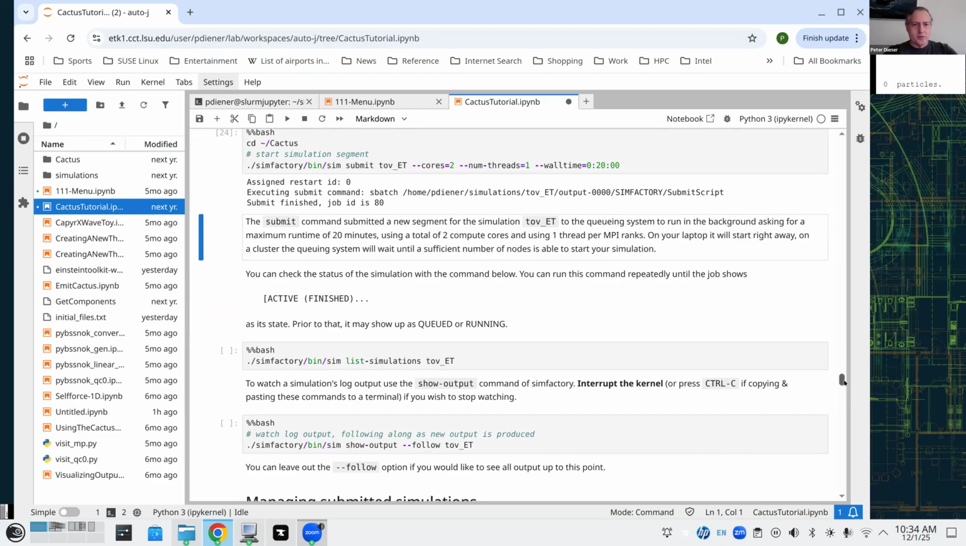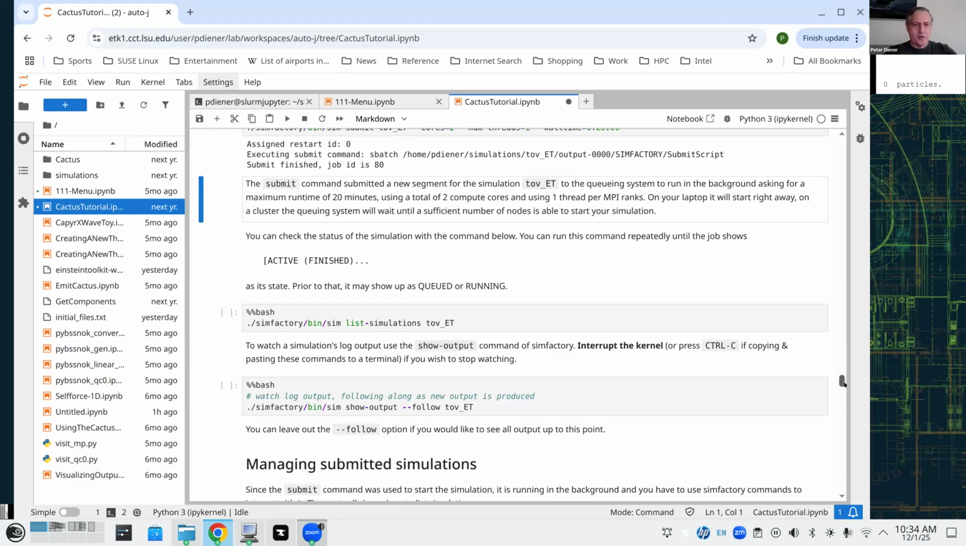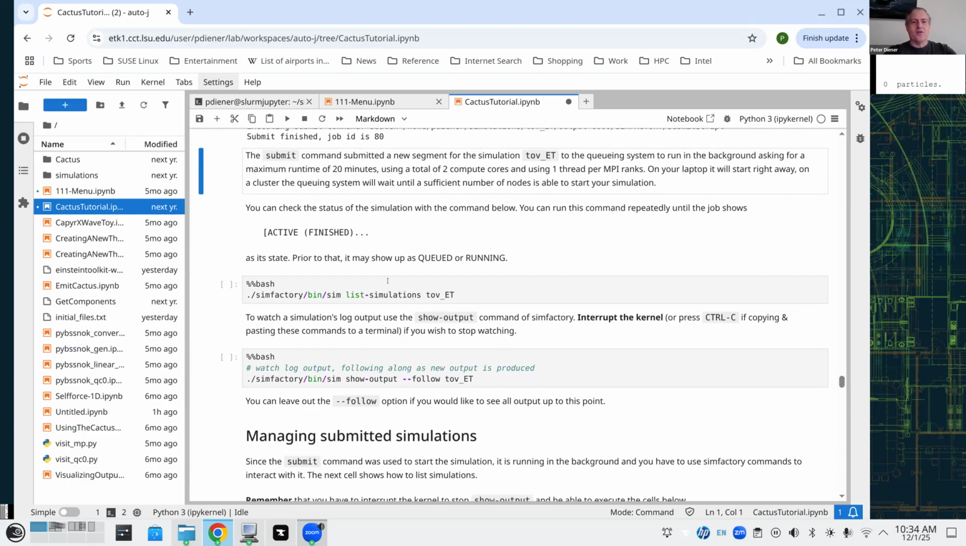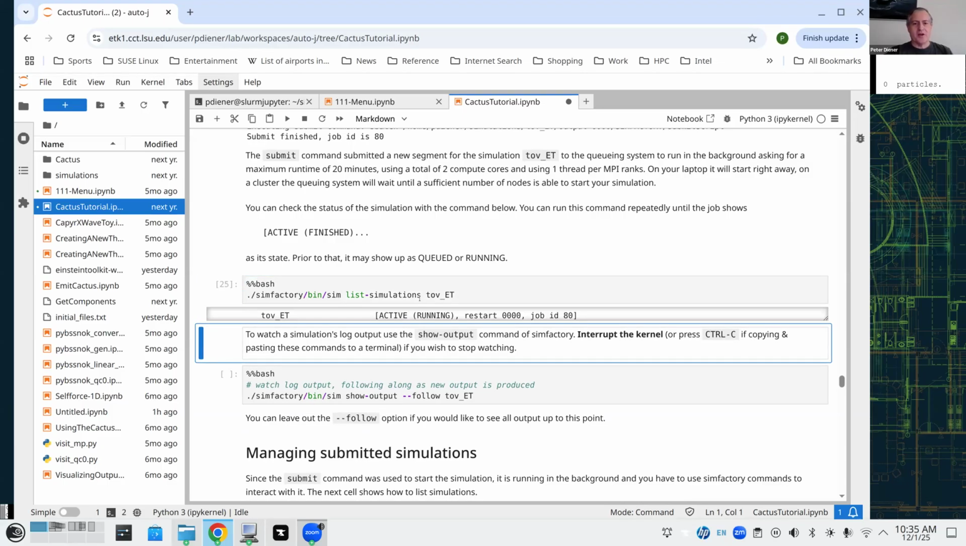Okay. So now we can check with another SimFactory command called list-simulations what the status of this simulation is. When I do that, you can see the output is that TOV-ET is active and running, and has the job ID 80 as I expected.